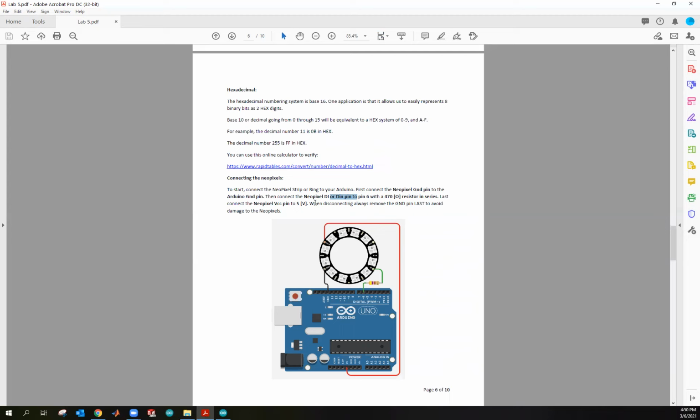And what you really got to be careful of is, when you physically are using yours, you always want to connect and disconnect your ground last. So always ground in first and ground disconnects last. Okay, so ground in first. That way you don't damage the Neopixel.